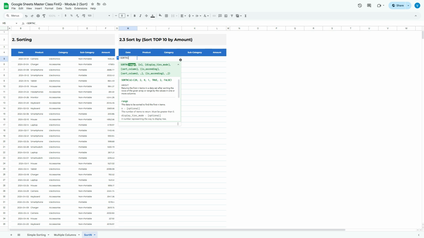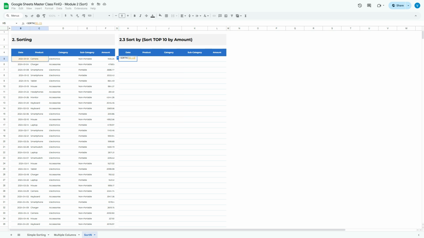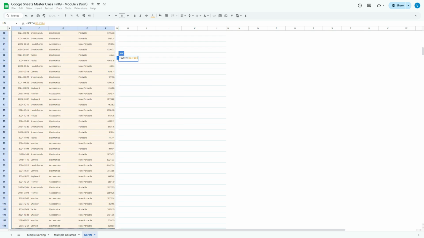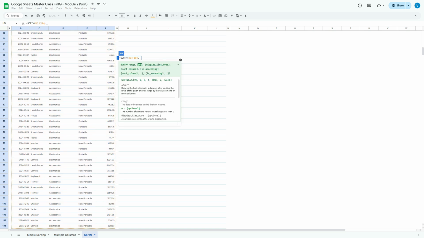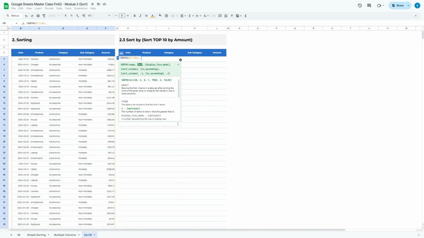All we need to do right now is to select our range. I'll select this range. How many items do we want to show? We want to show 10, the whole top 10. That's what we're aiming for. For the display ties mode, we're going to be putting 0, and there are specific rules about when the values have the same amount.